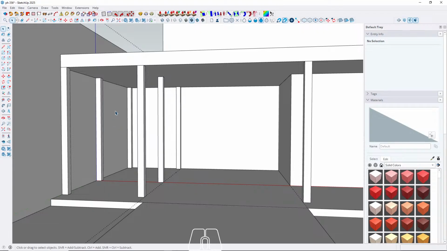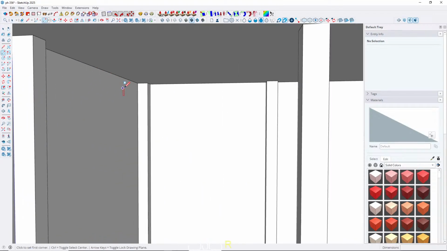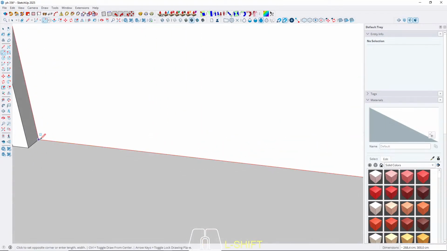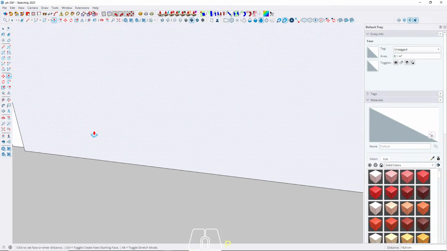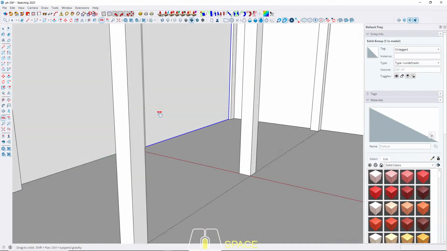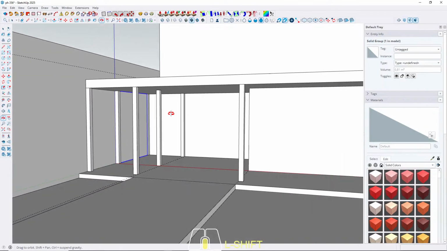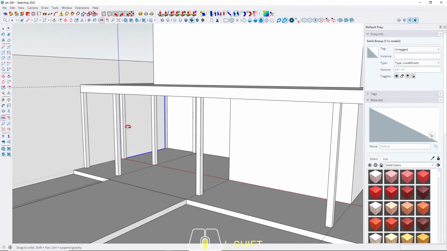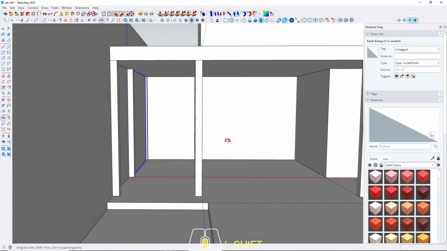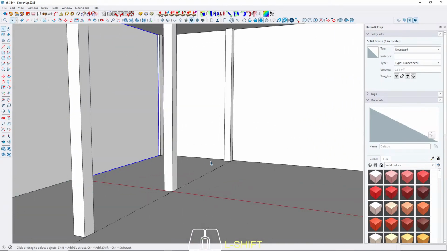So I want to put a wall panel here. Let's make it 10 centimeter thickness. Make a group, and then I want to make glass here.